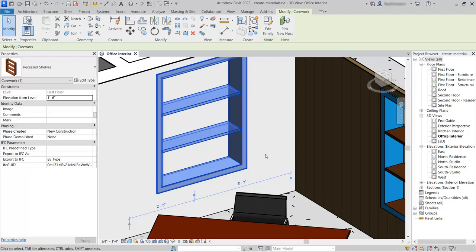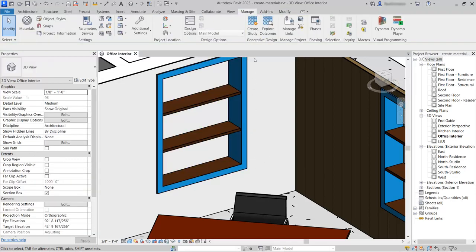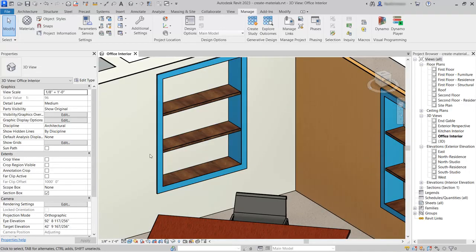And we can see now that that material is updated, so we can see the blue shaded colour for the trim and also the wood colour for the shelving. However, the view is in a shaded visual style, so we're just seeing the shaded colours. So I'll go down to the view control bar and we'll click on the visual styles button here and change it to be realistic. And now we can see that that's updated.